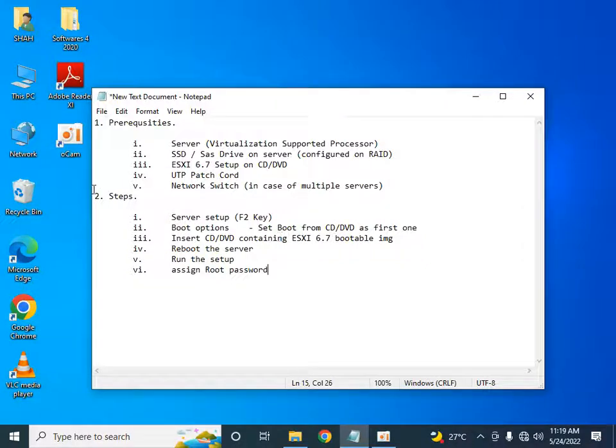Okay, now proceeding towards the steps, you will start the server and press the F2 key. The key may vary with the server model, depending upon whether you have a Dell server, HP server, Lenovo server or some other brand. Now navigate to boot options and set boot from CD DVD as the first one, so that when you insert the CD DVD containing your ESXi 6.7 setup, which I have previously told you about, you will insert this into the CD DVD drive.